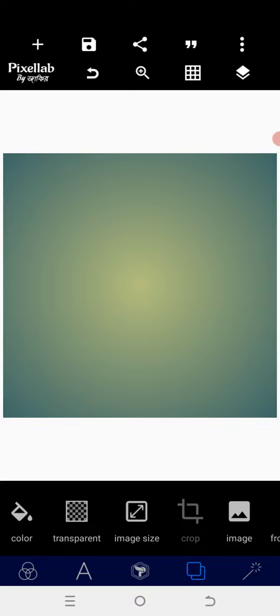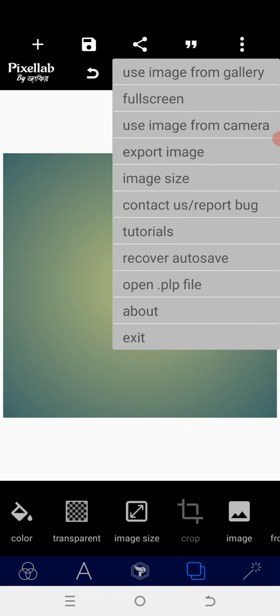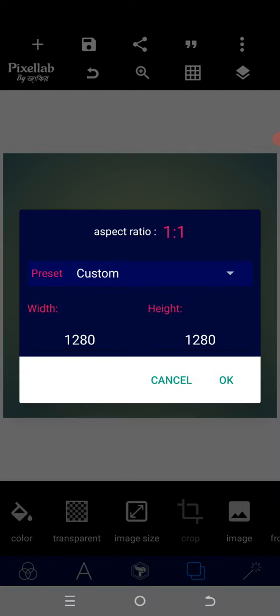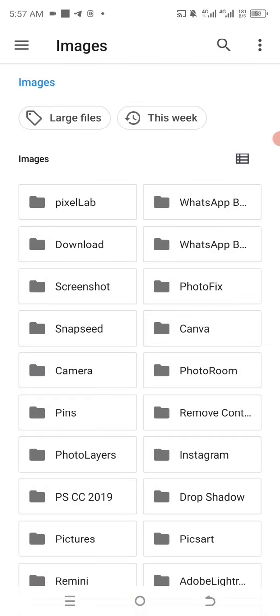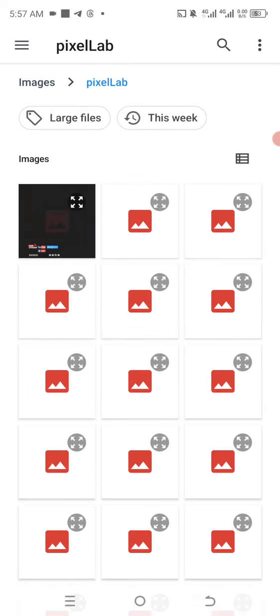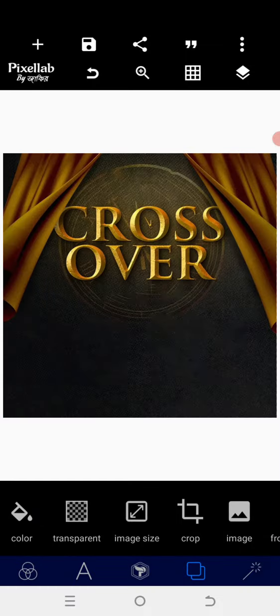Let's get started. Go to the upper right corner, where you will see a three-line dot. Tap on it and click on image size. When you look at the width and the height, they are the same, which shows that it is a square size. Click OK while selecting this. Go back to the gallery, then import this as background.